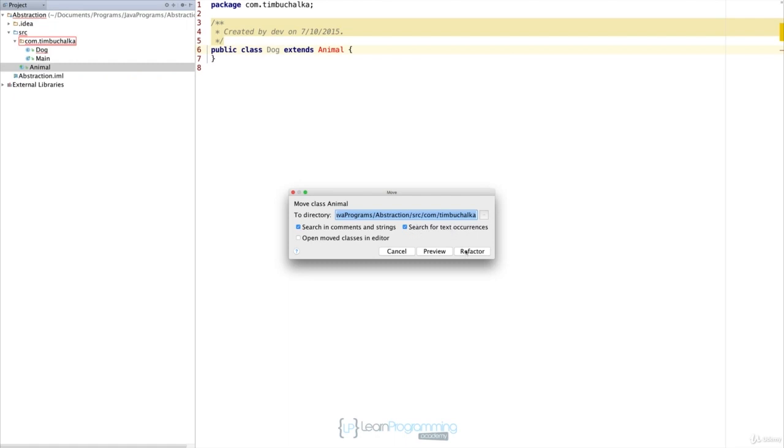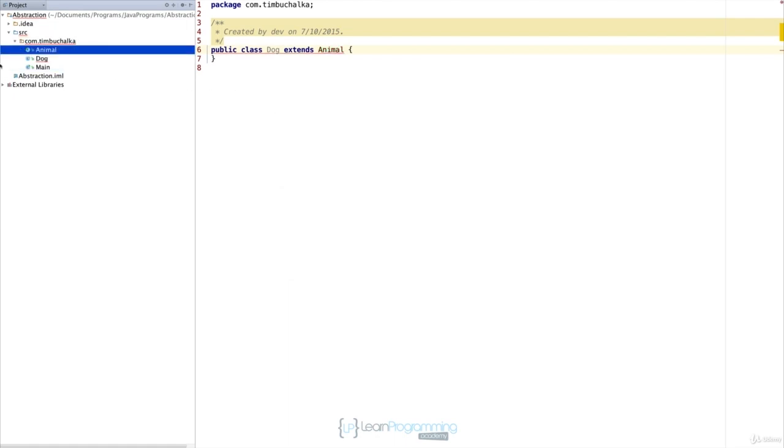So I'm going to click on refactor. And that should fix it up now. So we're actually in the right place. But now you can see we've got a different type of error. And if we have a look at that, it's actually telling us that class dog must either be declared abstract or it needs to implement the abstract method eat in animal.